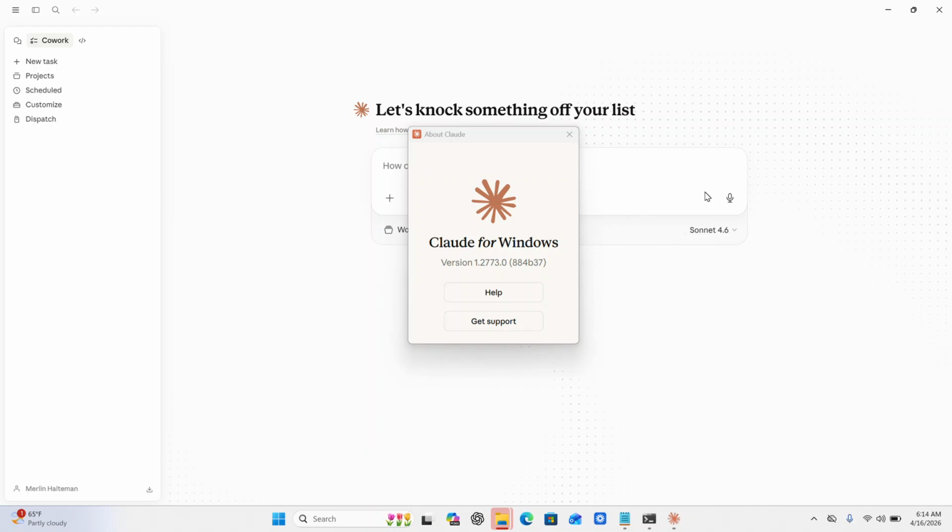Today I want to show you the new installation directory for Claude for Windows. So starting with version 1.2773, the installation location for Claude Desktop for Windows has changed. So let's dive into it.